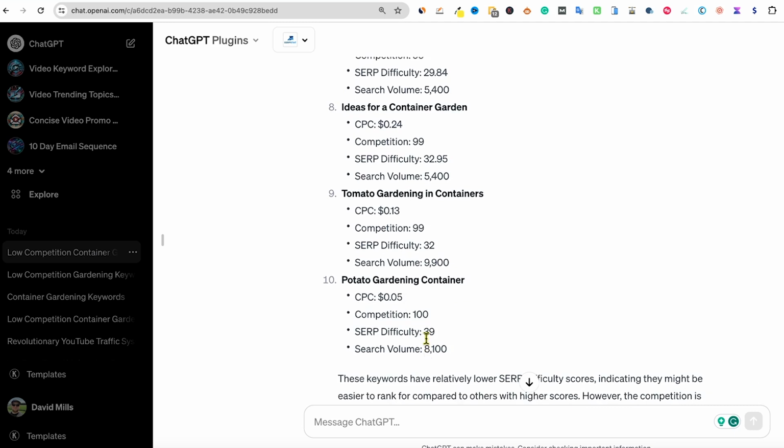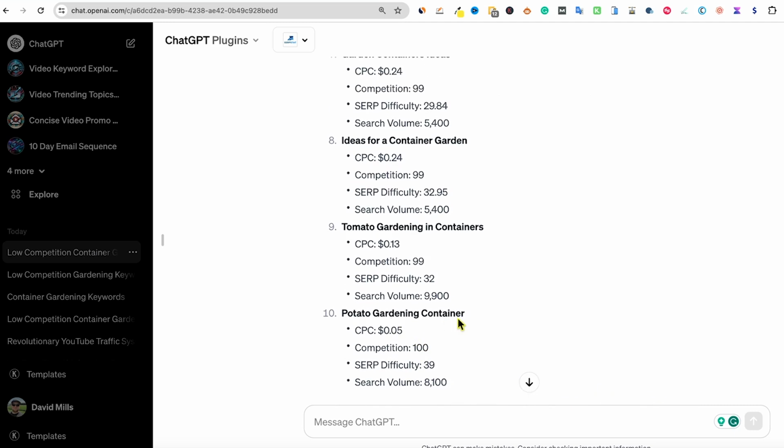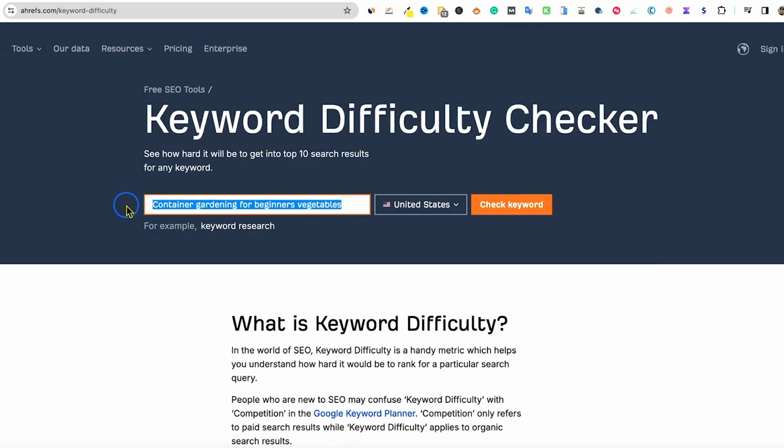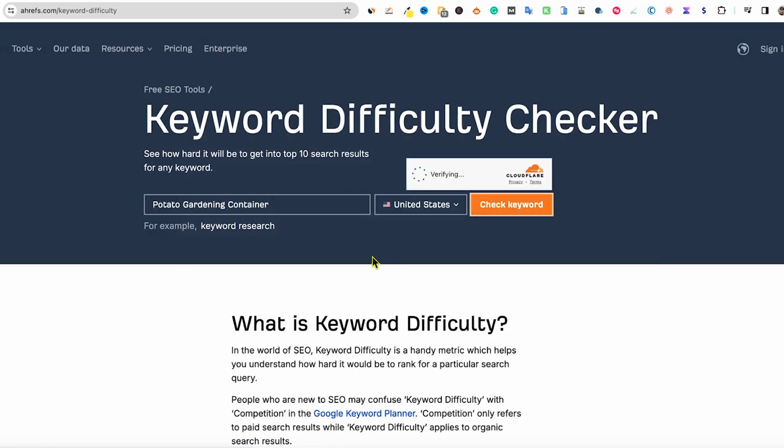Look at the SERP difficulty, it's a little too much on potato gardening, but it's giving us some ideas that we could now go with potato gardening right over here. And then we could go and check this keyword in some of these other tools just to see what the other difficulties say for us.